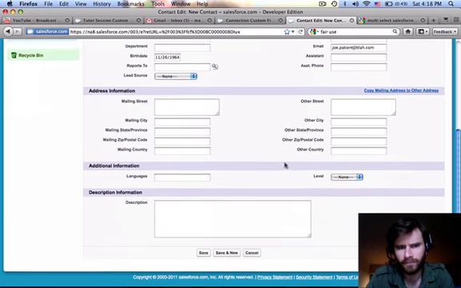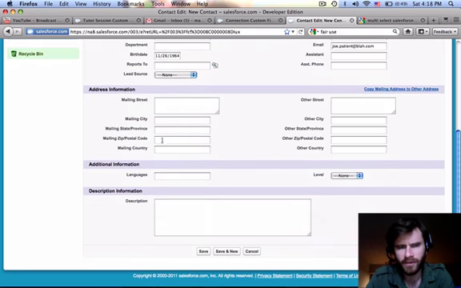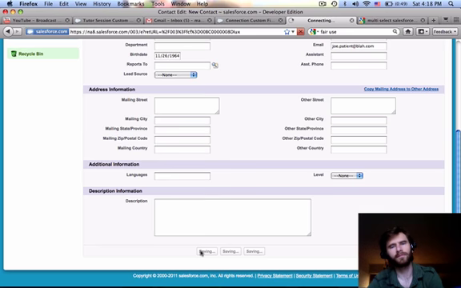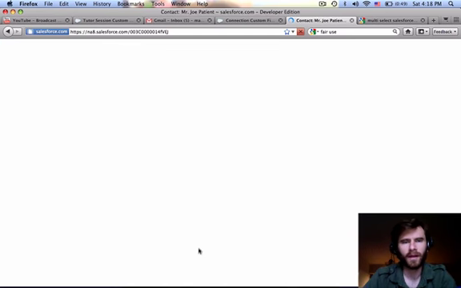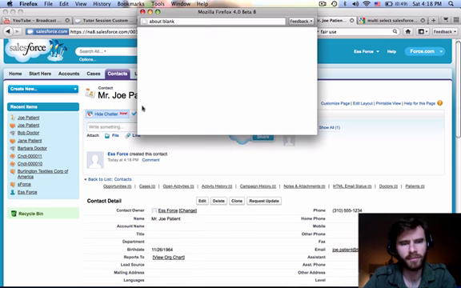and address information if you want. So you can fill all this out, right? Let's go ahead and save this here, and I'll show you how to link this patient record.